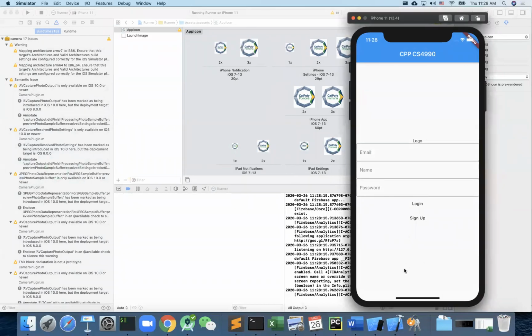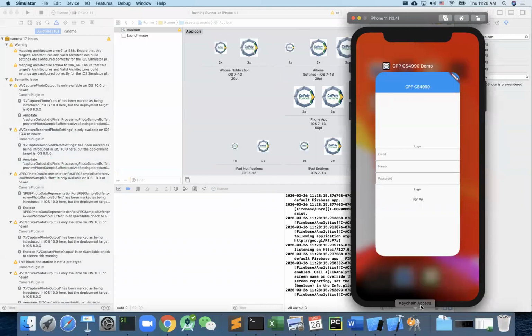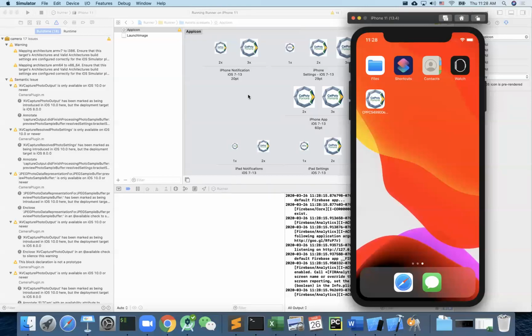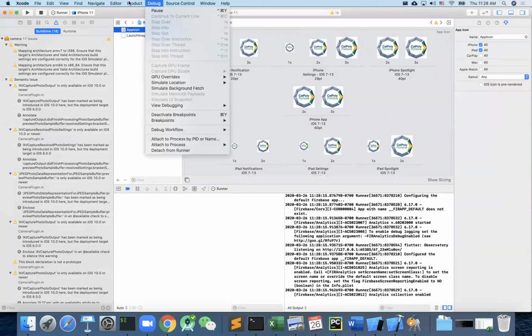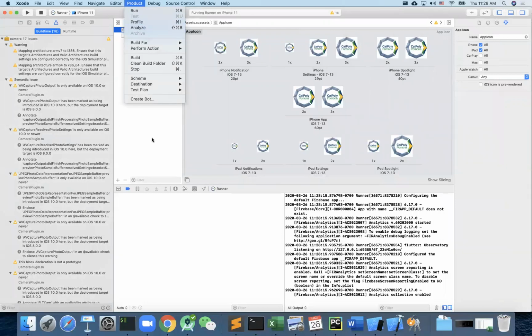Let's see what the app looks like. The icon. Okay, so this time it's much better. So maybe some of the dimensions, we need to be careful. All right, let's do one more time.